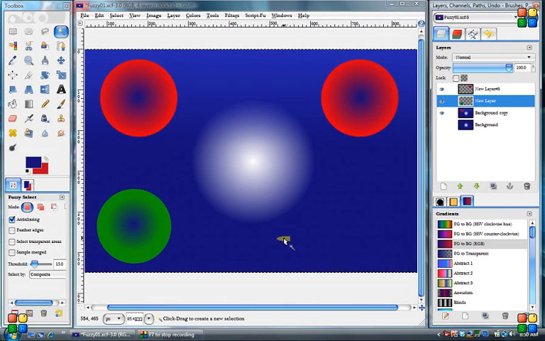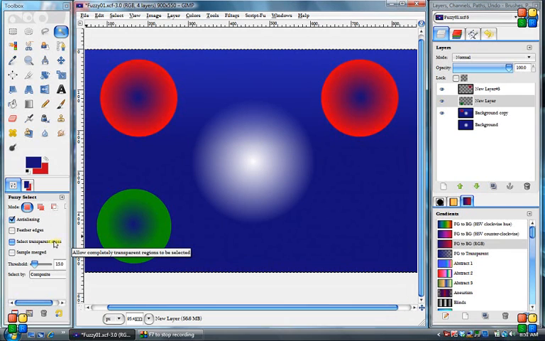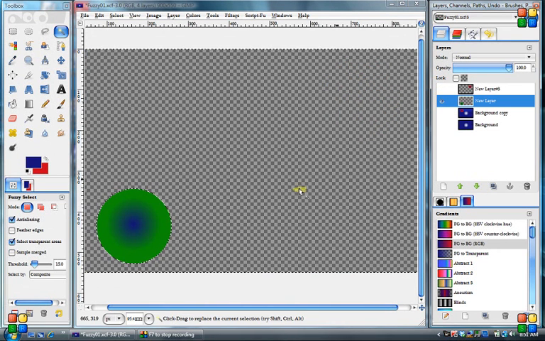Let's go on to this green layer. All of a sudden, we cannot make a selection. So we'll go to transparent areas and select that. Since we are working on a transparent area, as you can see, it will select now. It selects that because we were on a transparent area.